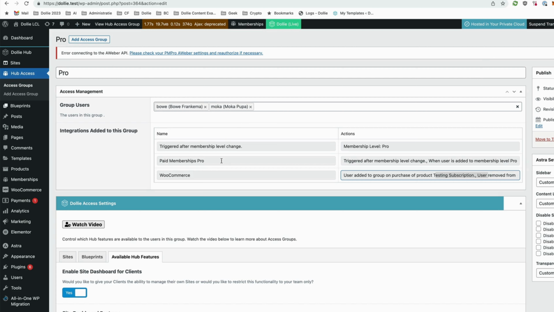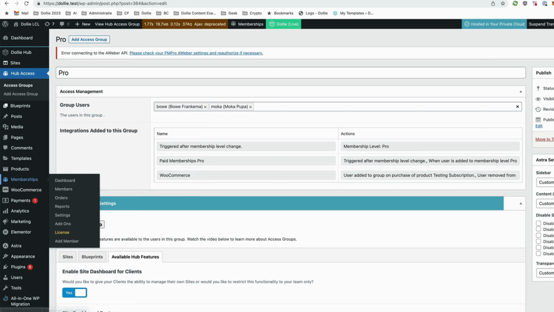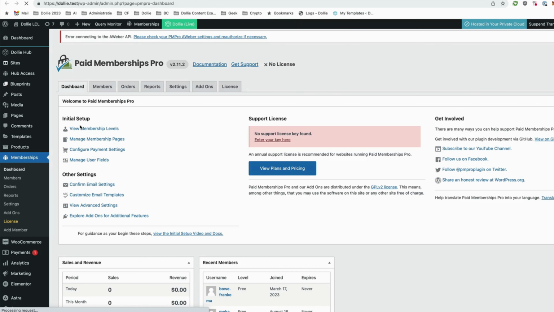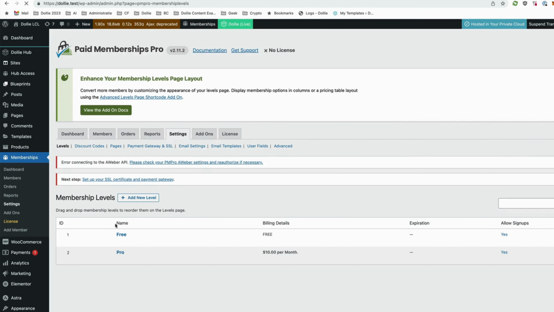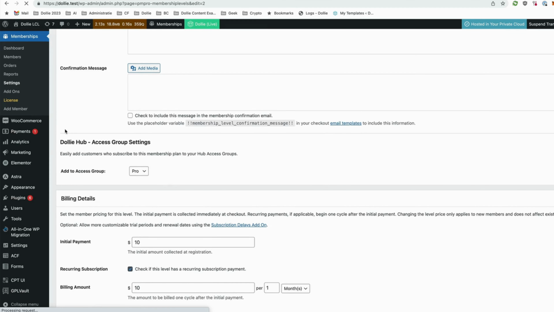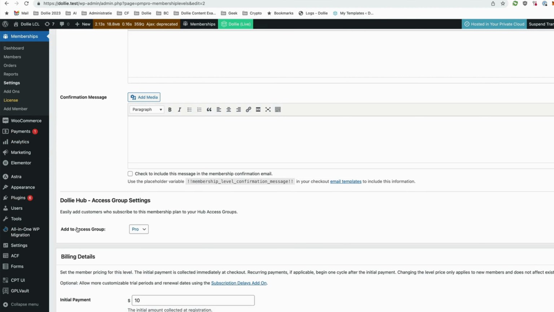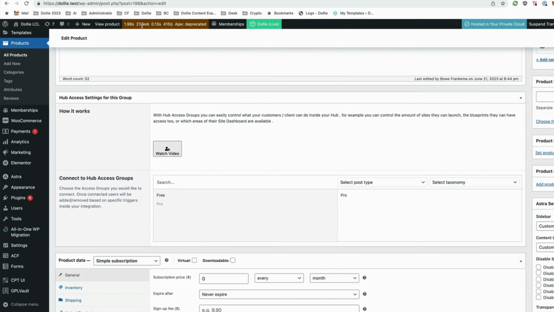Same idea goes for Paid Memberships Pro, which is the membership plugin. If we go to memberships, we take a look at our membership levels, and we go to the Pro membership. You'll see that there's a box, a settings screen that says users who have purchased or signed up for this membership level are now added to the Access Group Pro. If the subscription or the membership is downgraded, or if the subscription expires, the integration will also take care of removing the users from those groups.